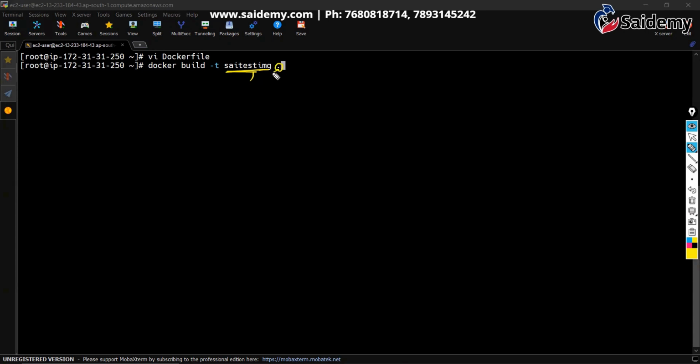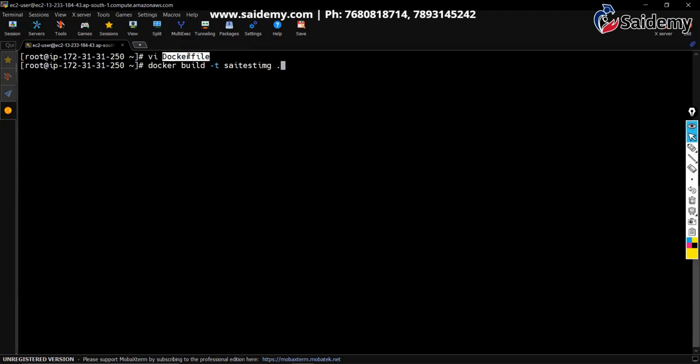Suppose this file is in some other location, you have to mention the path clearly. For example, assume that this file is under the home directory. Then in place of this, you mention /home/. Since the file is in my current directory, I mentioned only dot. If you don't mention the file name, it will look for this file. Later on, I'll tell you how to change the name of that file also. That's it. Press enter.